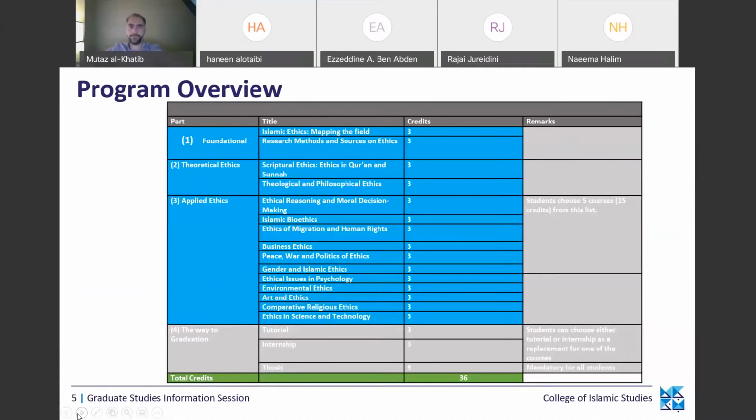As for the structure of this program, the program is based on 9 courses plus a thesis. The courses are divided, as you can see on the slide, into 2 foundational courses, 2 theoretical ethics courses, and then applied ethics courses. The students can choose 5 elective courses from the applied section, and then the thesis.